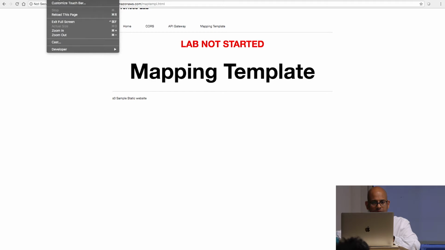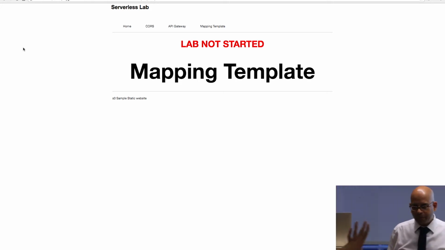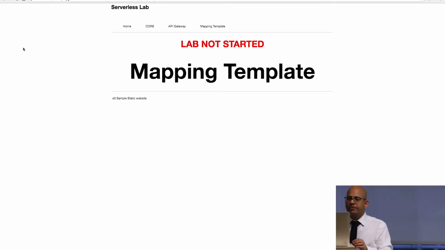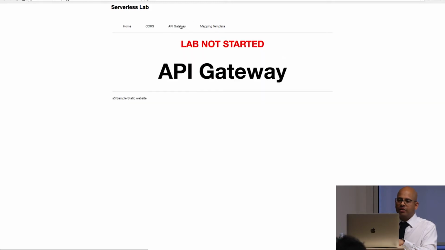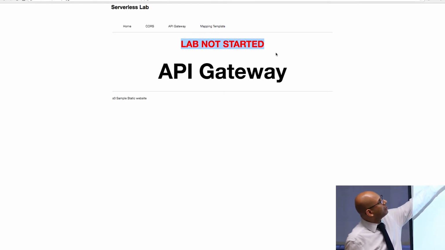So previously it was blank, right? What was there previously on CORS? What was the purpose of it? Previously the website was blank. What you would have seen was cross-origin resource and this red text, not started. That's why in the next lab, this is the API gateway. You've got an API gateway, but it says lab not started.